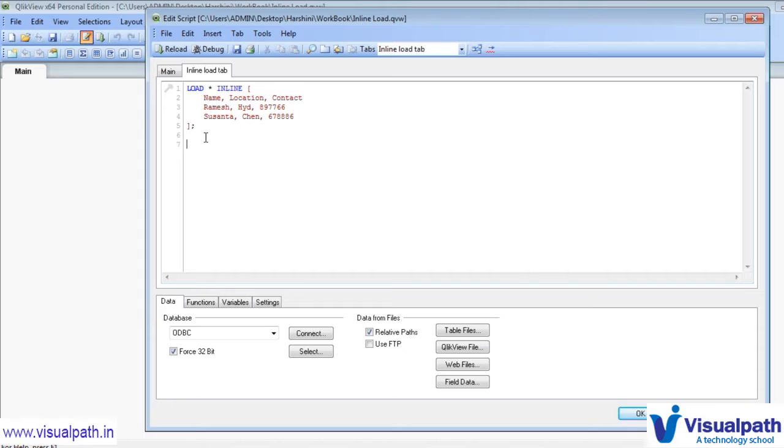The script is automatically generated: load star inline, then open bracket and close bracket, and between that it stored the name field, location field, contact field, with commas between them. Then the second row it stored the name, then Hyderabad, location, and then contact number. Below that I stored another row, Susan, Chennai, and their contact number. Before the load, we can keep a table name, let's say employee data, and a colon. So it stores the data in our employee data table. So this is called inline load.